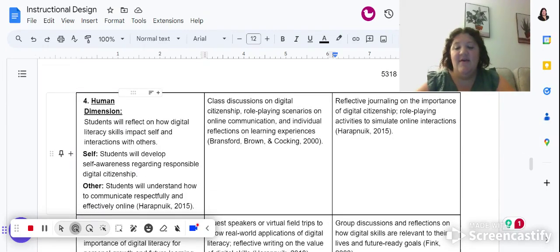Students will reflect on the human dimension, for how digital literacy skills will impact themselves and interactions with others. So towards their self, students will develop self-awareness regarding responsible digital ownership and citizenship. For others, students will understand how to communicate respectfully and effectively online. This means hosting digital class discussions, role-playing scenarios, and discussing online communications. Assessing this is reflective journaling and the importance of digital citizenship.